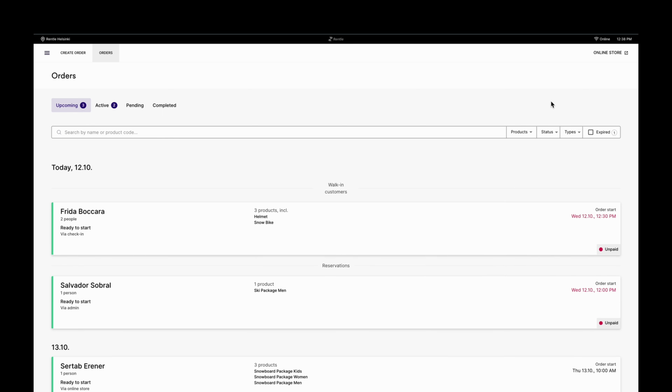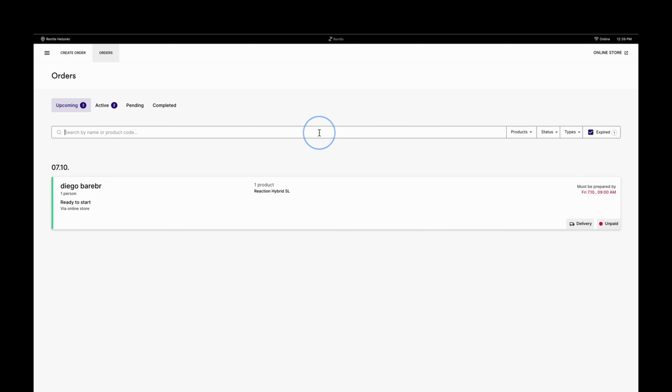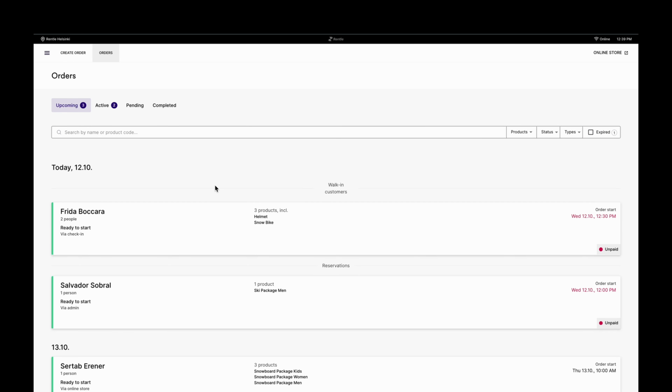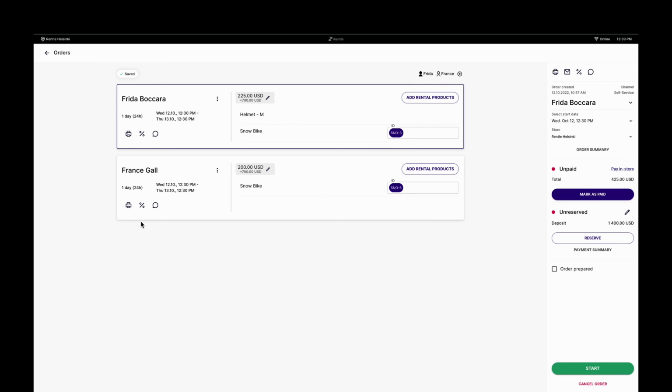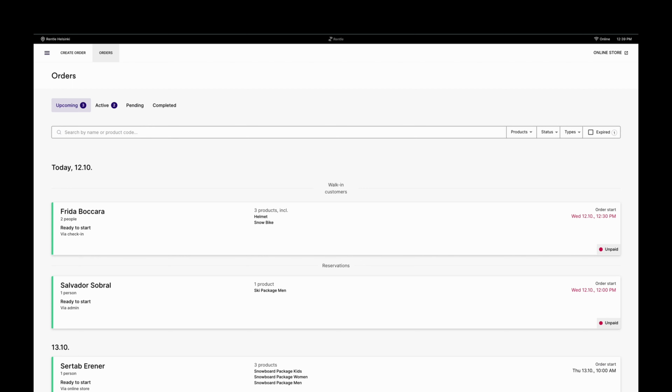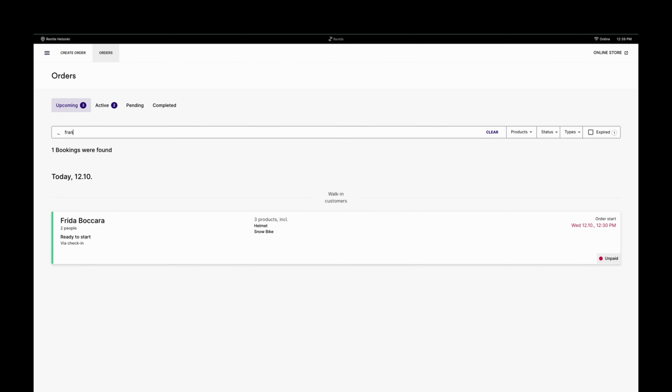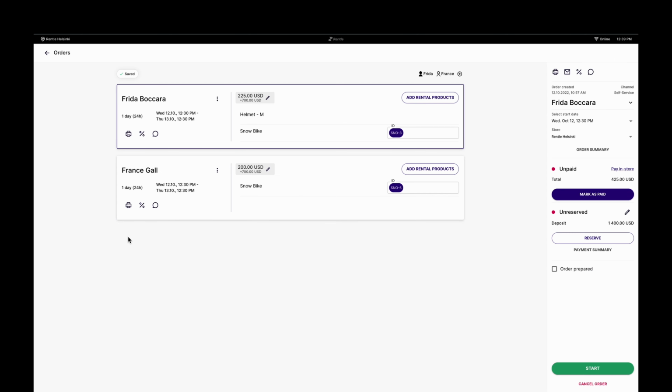Sometimes orders might be expired. Make sure to click this checkbox to showcase the expired orders. An order containing multiple people is also searchable by typing any name of the order. For example, if we click on Frida's order here, we will notice that also Franz is included in this order. If we go to the search function and type Franz, you will notice that it will show Frida's order here to us, and when you click on it, you will see also why.